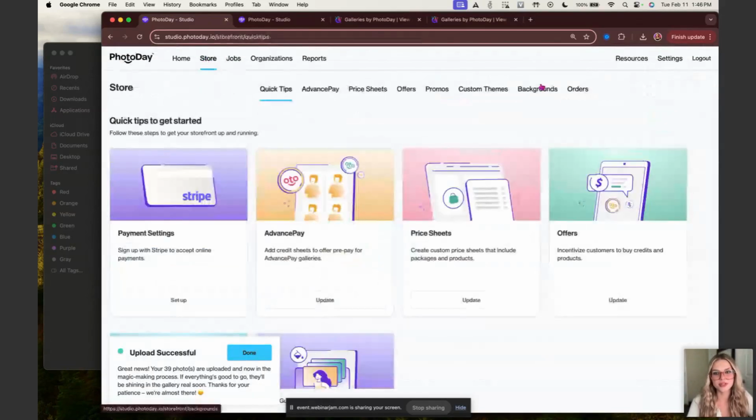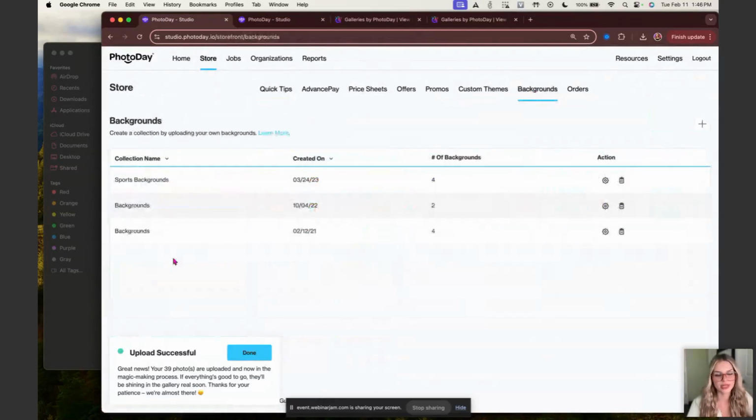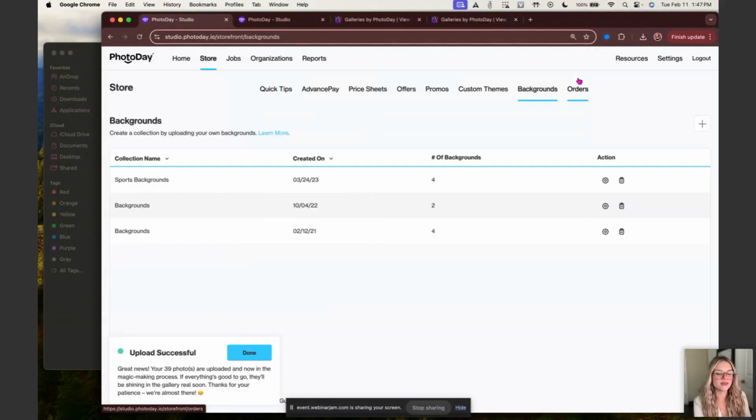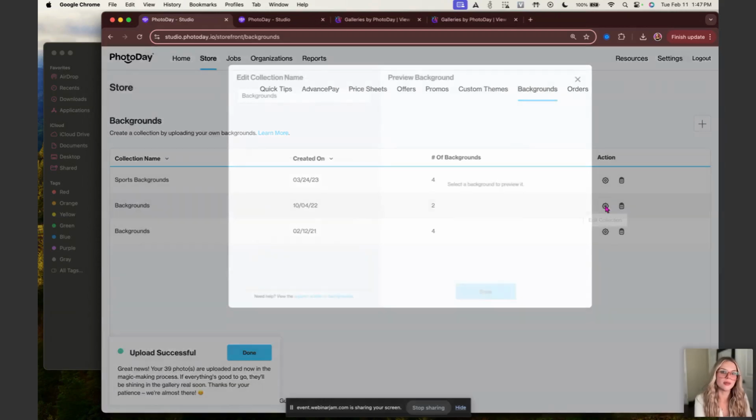Taking it back a step, if you're under the store tab under backgrounds, you can create background collections. So for instance, if you have fall backgrounds or just basic backgrounds and then different sports backgrounds, you can create different groups. I think you can only have 12 per collection, but you can add multiple collections to each job. I wouldn't have too many options for your customers because that's a little counterproductive, but you don't really have a lot of limits, so that's good.